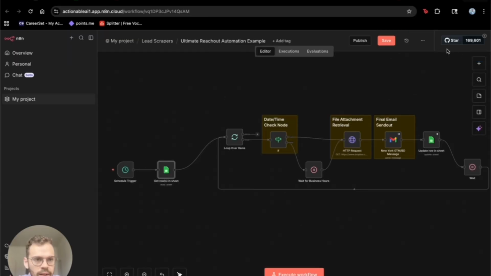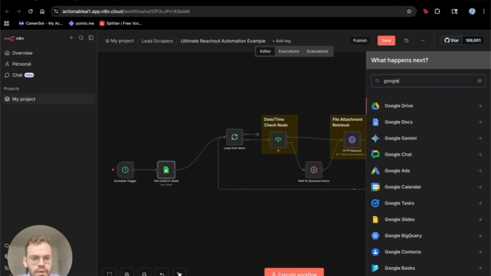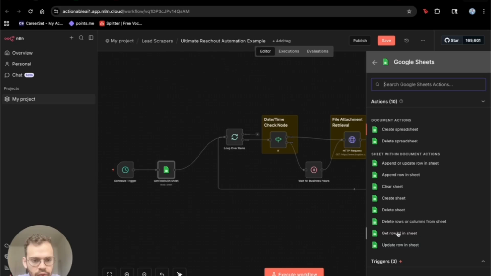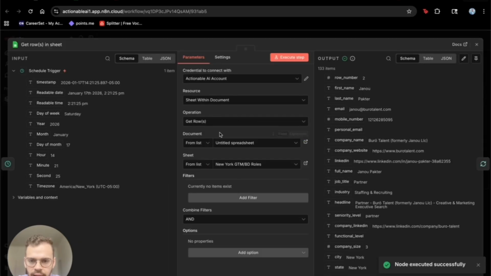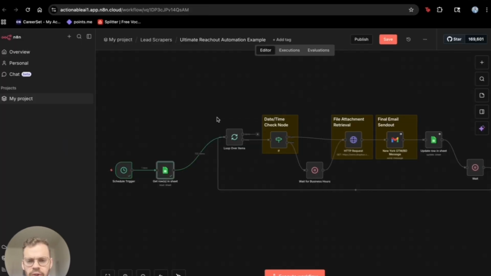You can just search for it here, go to Google Sheets, and grab get rows. What happens when you do that is it's going to get all the different leads. You can see here 133 leads that I have for this specific sheet in the spreadsheet that I have.